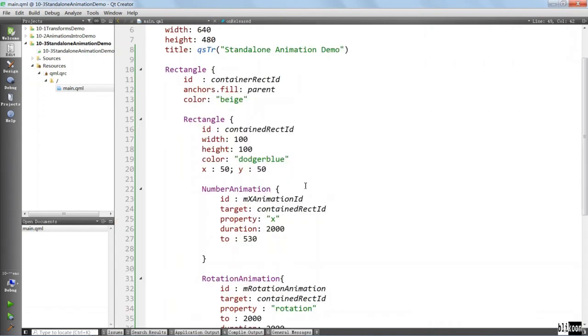And this is really all I had to share with you in this lecture. A different way, if you will, to work with animations by explicitly specifying the target and the property that you want to animate on a QML element.